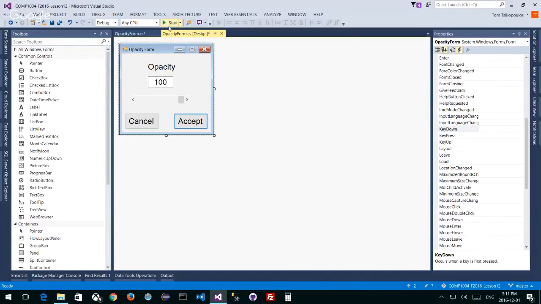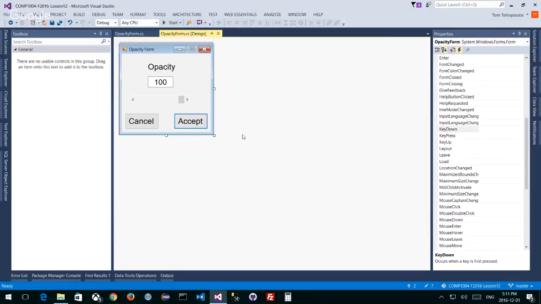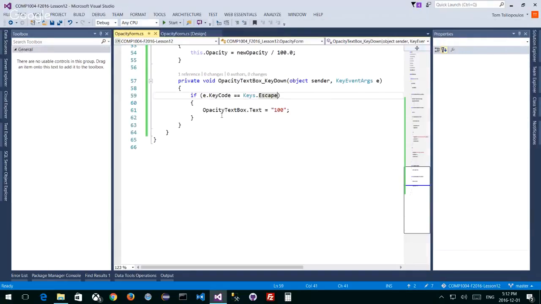Right now, I'll run it again. And if I change it to something like this and press escape, it goes back to 100, right? So whether I do it here or choose something else, it's still going to go to... now this goes to 0. That's bad. We have to change that because we messed that up. So cancel. Sorry, exit. Go to here.